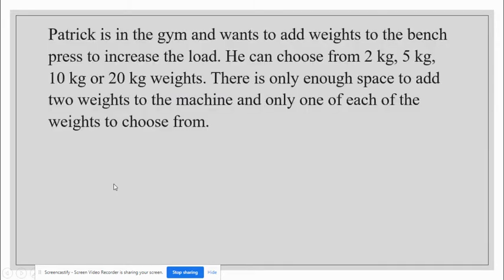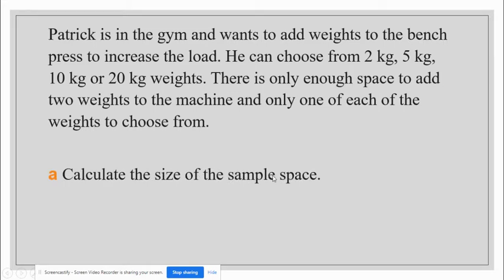So Patrick is in the gym and wants to add weights to the bench to increase his load. He can choose from a 2 kilo, a 5 kilo, a 10 kilo, or a 20 kilo weight. There's only enough space to add 2 weights to his machine, and only one of each of the weights to choose from. So let's pretend there's only one of each. Calculate the sample space.